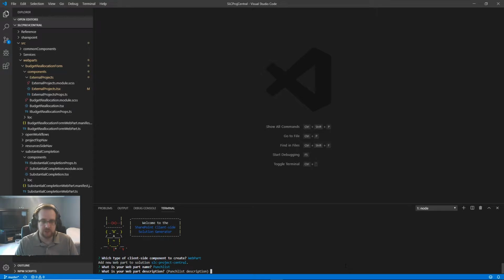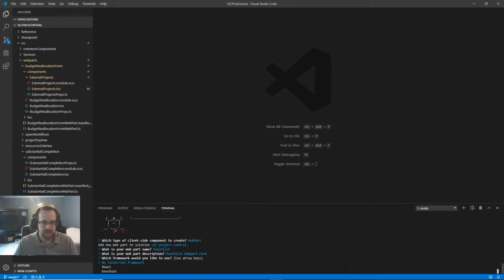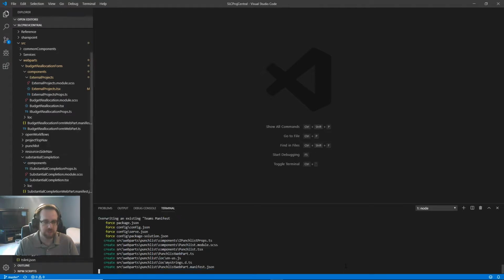The description, you can use whatever you want. Not very many people will see this, but you can either leave it the default, which is punch list description, or punch list web part form. Again, for consistency's sake, the JavaScript framework that we're going to use is React, just so that it matches all of the other web parts that we've built up to this point. And we'll go ahead and let that run for a little while.